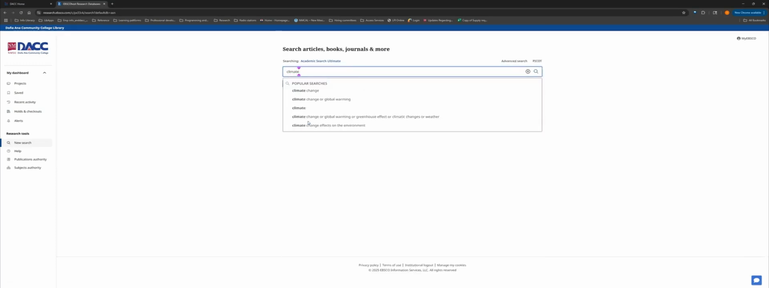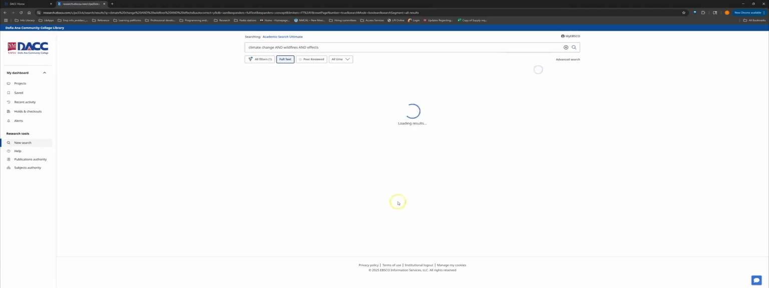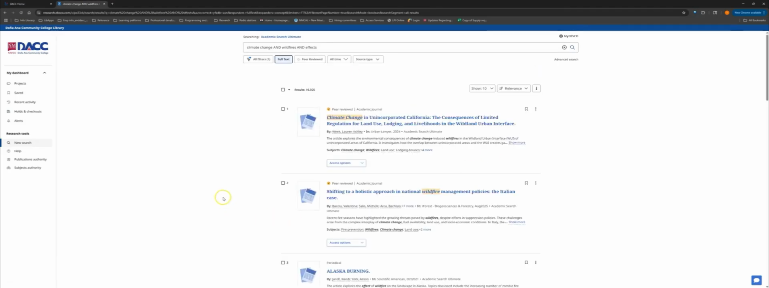So we know, because we have to write a paper on climate change, that climate change is definitely one of our keywords. We also want to know if there are more wildfires happening because of climate change. So let's add the word wildfires to our search. And let's also add effects. As you can see, as I've typed, I've added the word "and" in capital letters. What that's telling the database is to look for all the articles that include those 3 keywords. So let's search and let's see what we get.